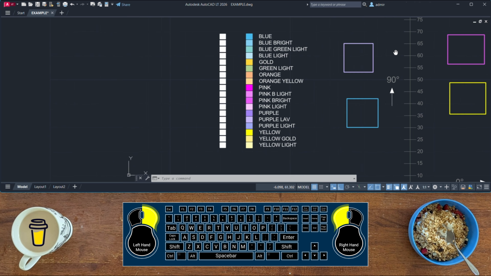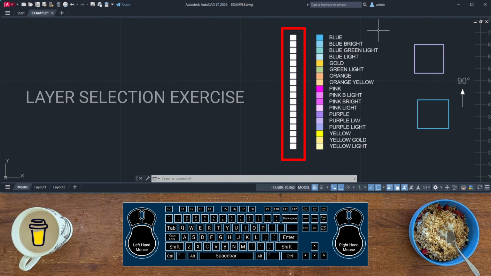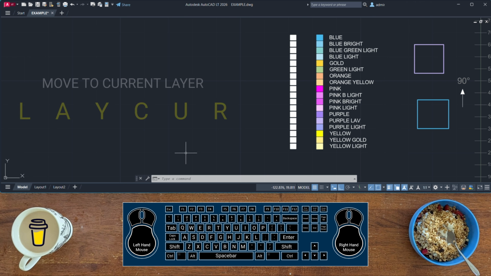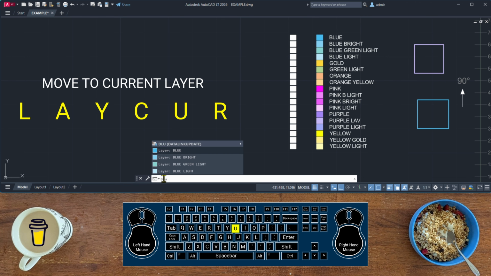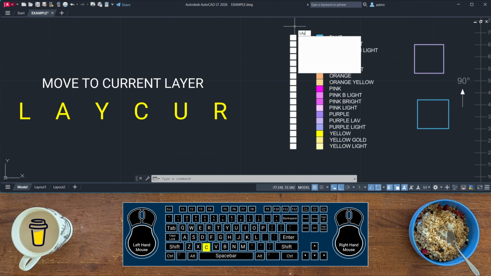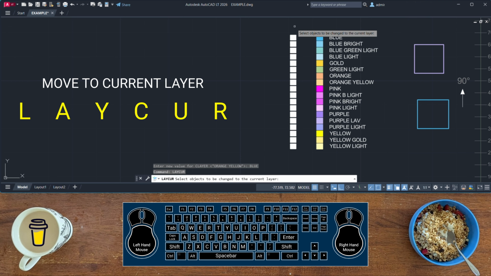Okay, so now I'm going to change these boxes on the white layer into their corresponding layer as shown using the various commands that I've shown you. The blue box, hover over the command line and type BLU. Select blue. Type LAYC for the Move Object to Current Layer command and hit Enter. Select the object to move to this layer and hit Enter.